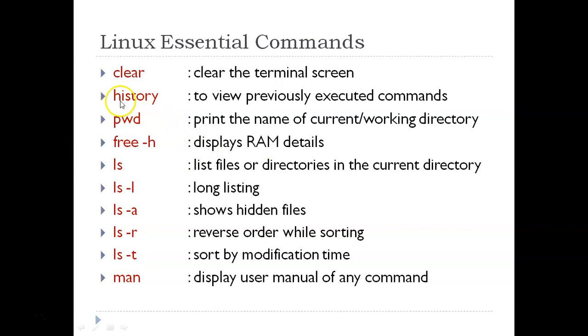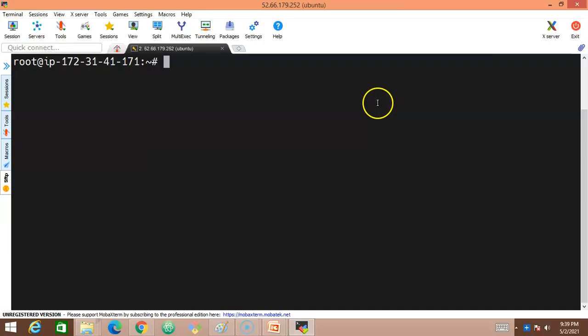And we have the history command to view previously executed commands. What if you would like to see what commands you have executed previously? You can simply make use of this command called history.